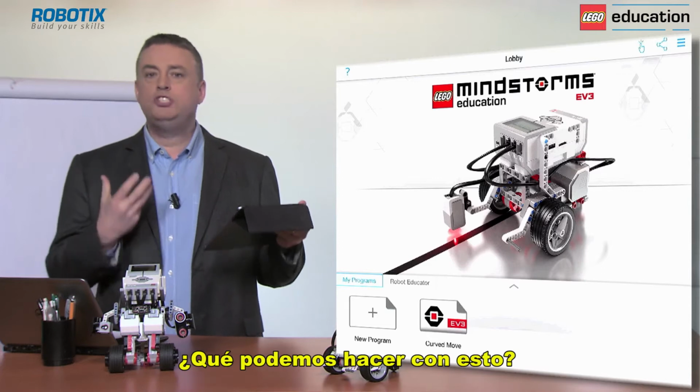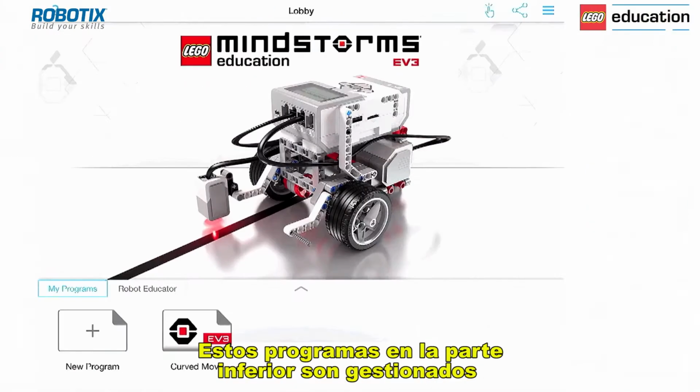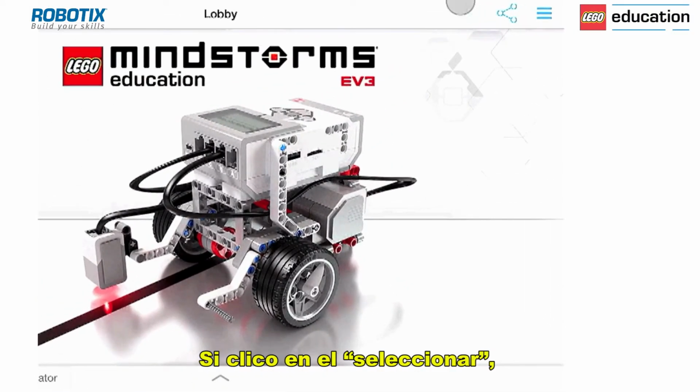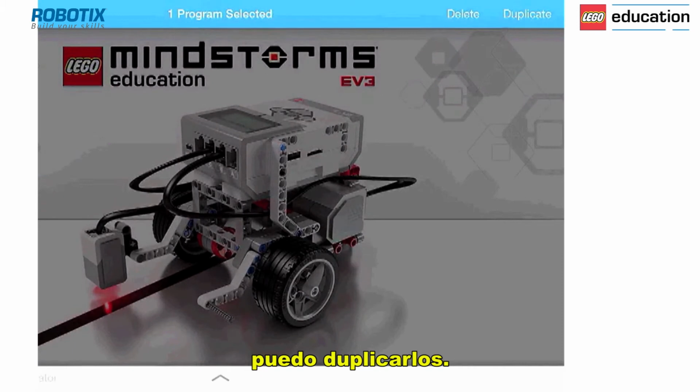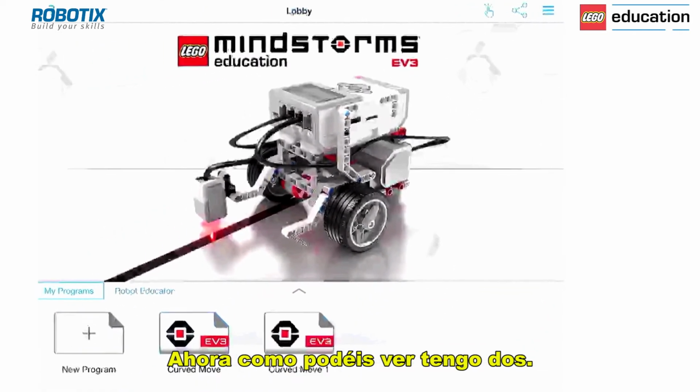Okay, so what can we do with this? Well, these programs at the bottom are managed by the select tool at the top of the page. And if I click on the select tool here, I can select my programs, I can delete them, I can duplicate them. So let's duplicate them by clicking on the duplicate button, and you can see I've now got 2.